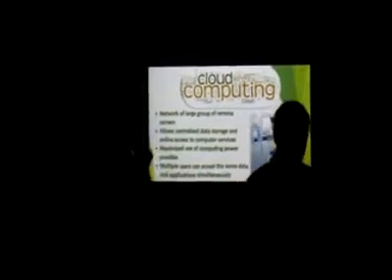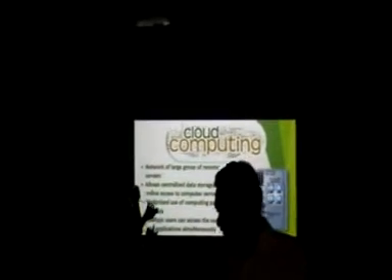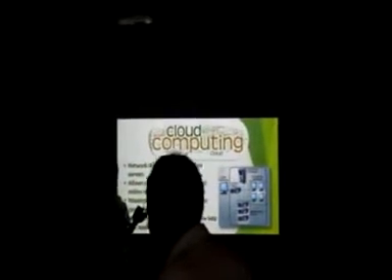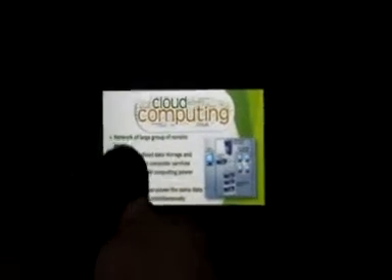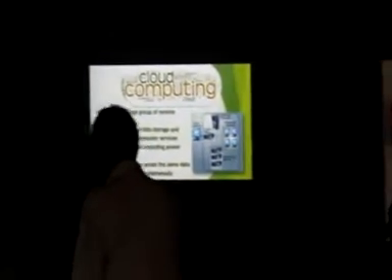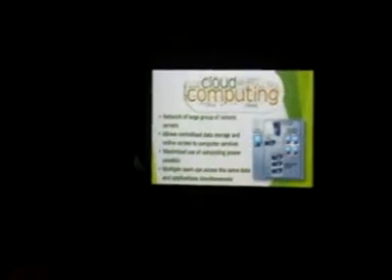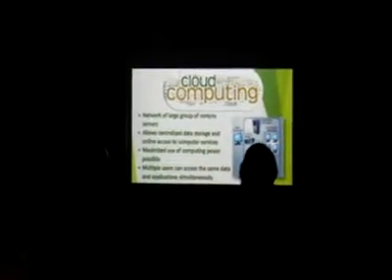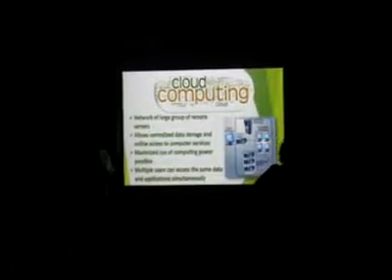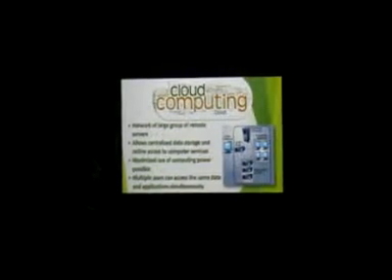Cloud computing is actually a network of a large group of remote servers which allows centralized data storage and online access to computer services. It is basically of three types: public, private, and hybrid. It not only allows multiple users to access the same data and applications simultaneously, but we can also reallocate as per our need.